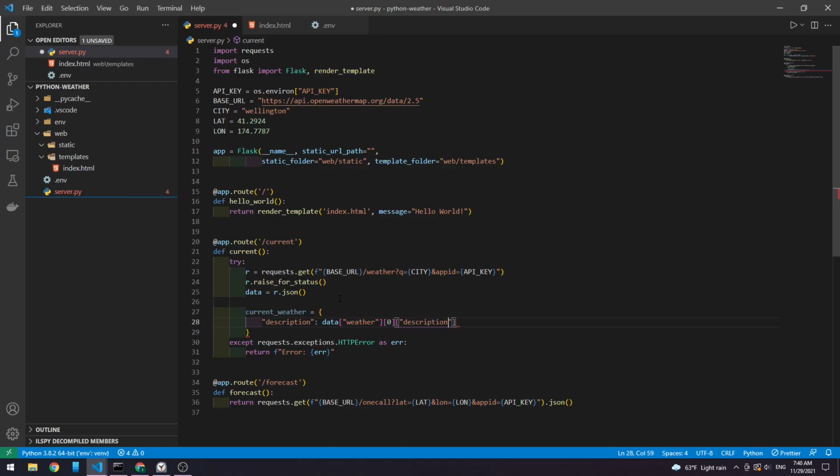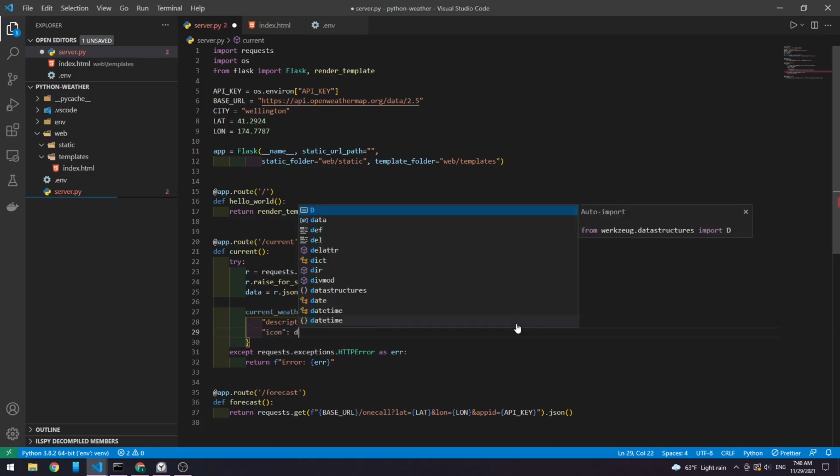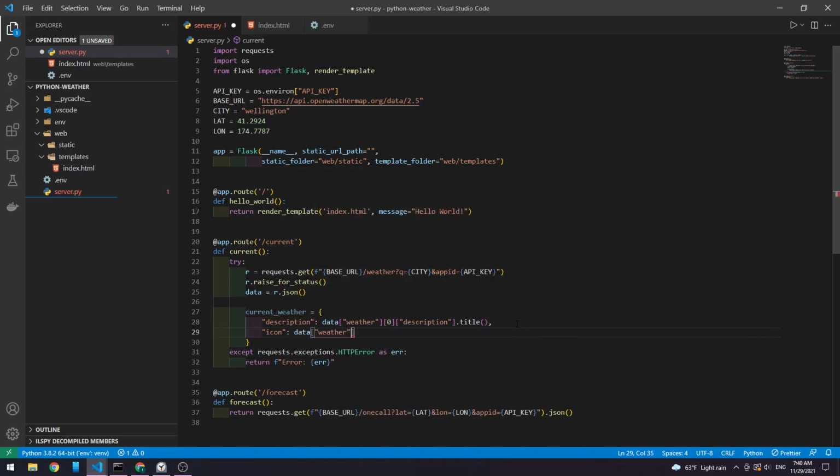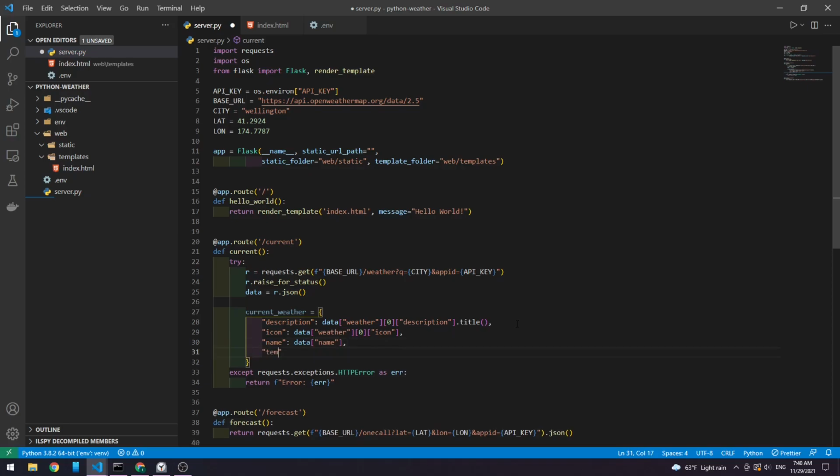Description. And then inside that, we're going to make a title case. So what title will do is for the description, if it's say very cloudy, instead of looking like this, it will actually look like that. So it's just a stylistic change there. And then we also get an icon back from the API. So this allows us to display a picture of the actual weather, whether it's clouds or something else. So we'll grab that. And then we also have name, data name, and then we'll grab the temperature.